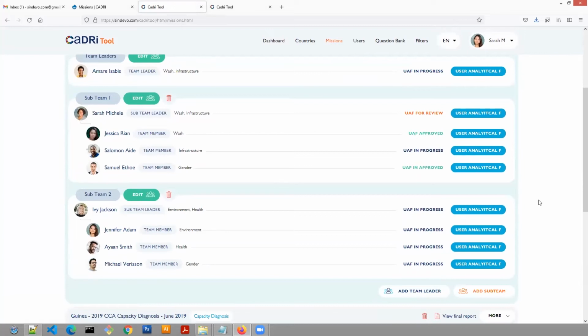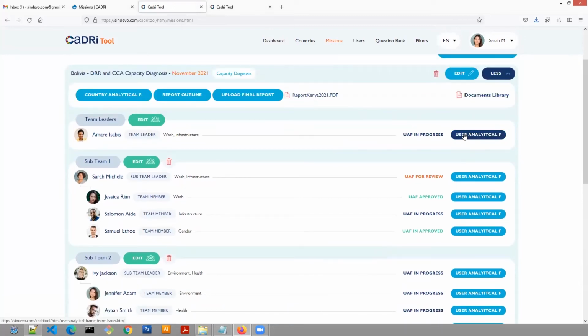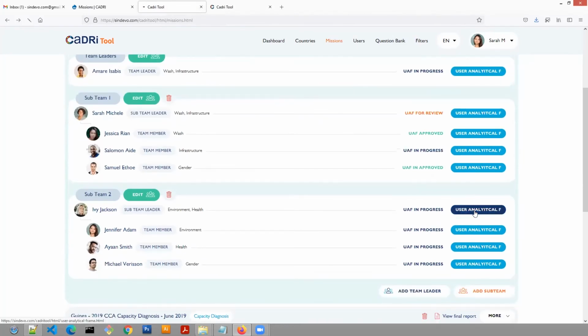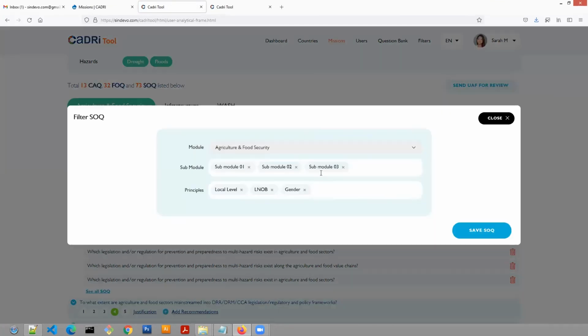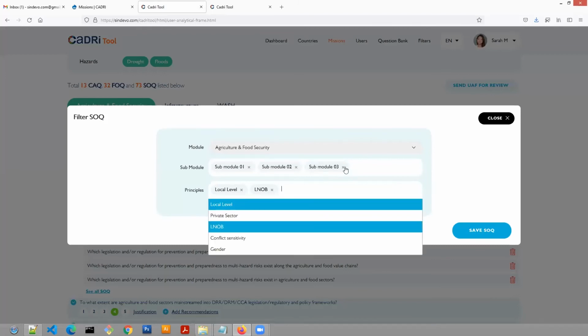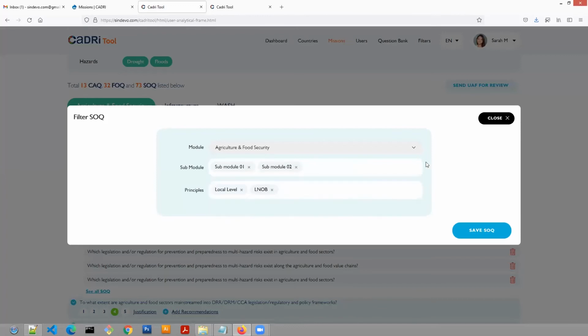Depending on their specialization, team members have options to refilter the set of questions assigned to them. So they will go inside their user analytical frame and they can refilter their user analytical frame by removing some principal or some submodules. This way will facilitate to filter again the user analytical frame and reduce the number of questions.